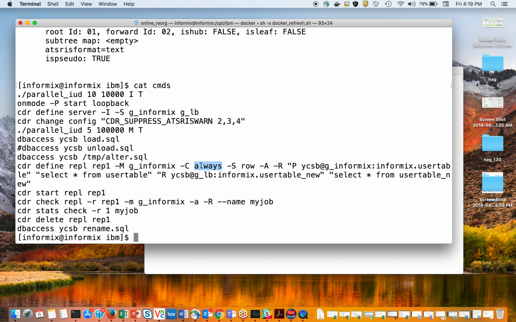So I'm using the always apply config, and I'm replicating from the YCSB database. This is my primary group and user table. I'm selecting everything. To the target instance, I am saying the same database, and this time I am specifying the loopback pseudo group, and I'm specifying the new table now. So we only support primary and target replication. We don't support the update anywhere configuration with loopback replication.